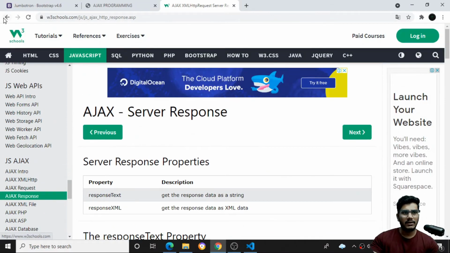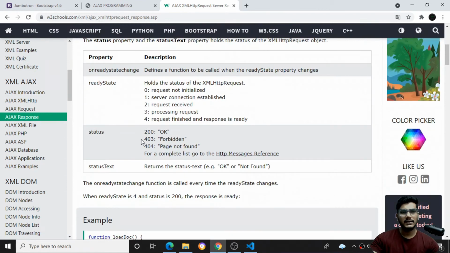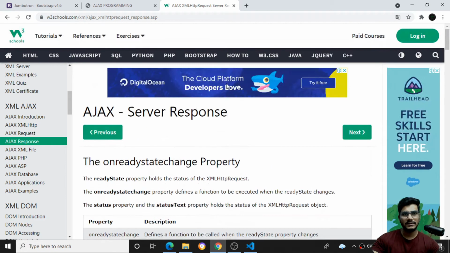You can see here the Ajax response and the ready state. 0 means the request is not initialized, 1 means the server connection is established, 2 is for request received, 3 is for processing, and 4 is for request finished and response is ready. So once the response is ready, I'll get the ready state as 4. For the status of the server, 200 is okay, 403 is forbidden, and 404 is page not found. These are the status codes of websites.